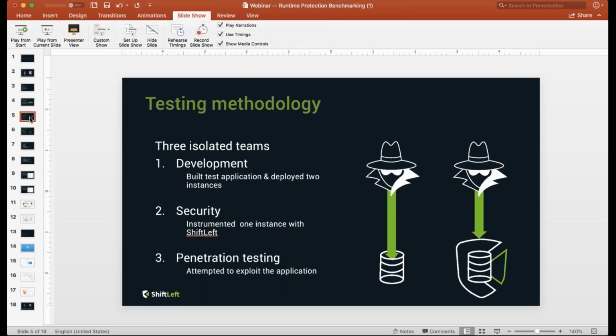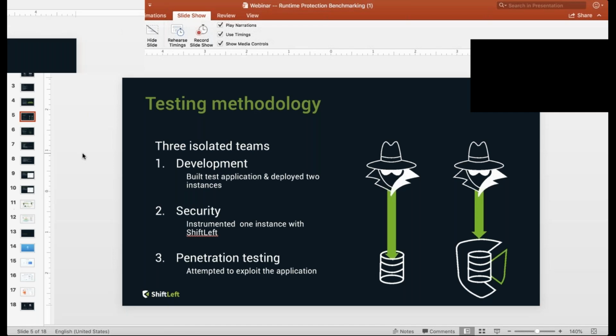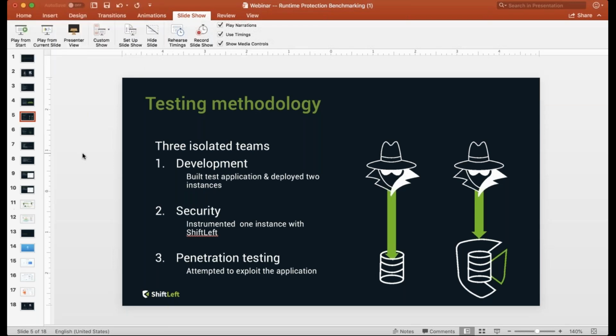So let us quickly touch on the testing methodology that ShiftLeft used in partnership with COBALT to conduct this test. There were 3 isolated teams that worked in partnership with each other to conduct this test. The first team is a development team, the team that actually built the test application and deployed 2 instances. The second team is the security team that essentially instrumented one of the applications with ShiftLeft's runtime agent.